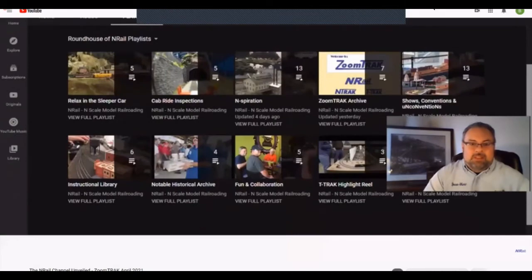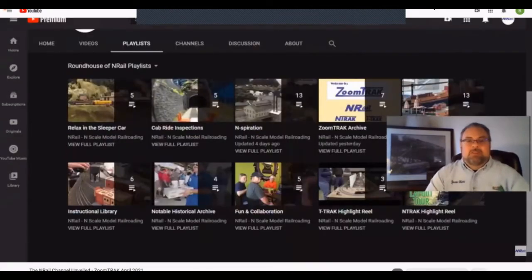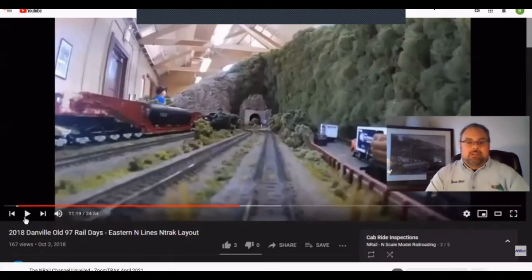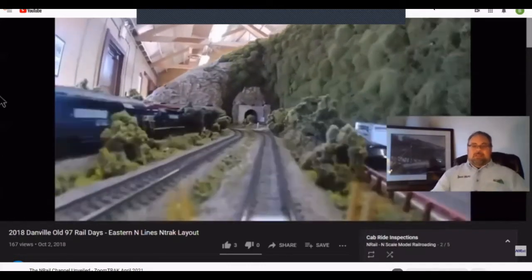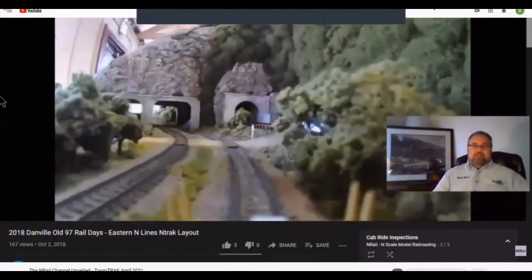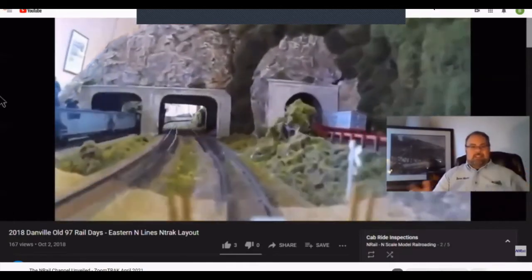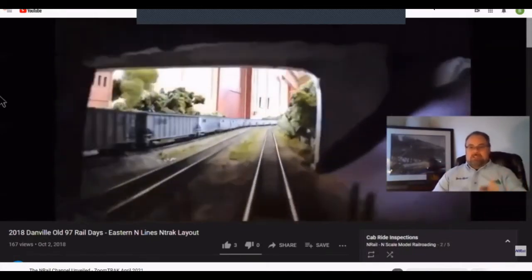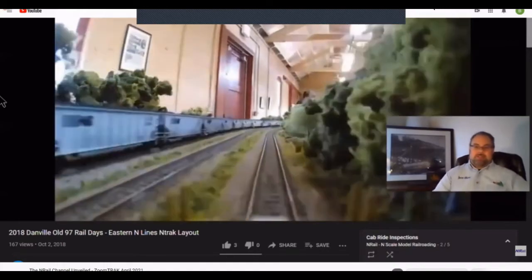The next one is cab ride inspections. So for an example there, we're going to dip in at Danville for the 2018 Rail Days, and let's see what we can do with cab ride videos. I believe that every N-scale layout across the country has a series of scenes like this one that just are begging for an engineer's cab ride view perspective.